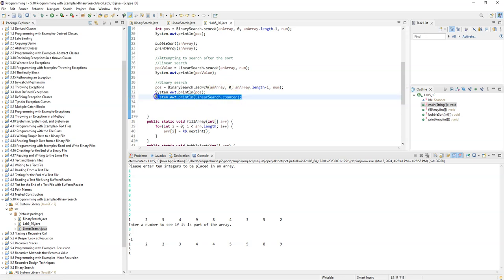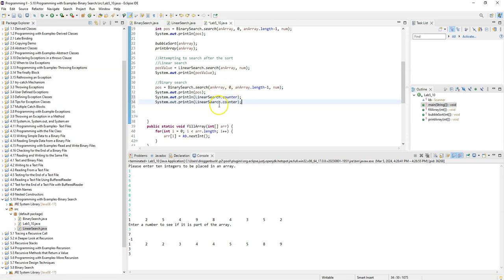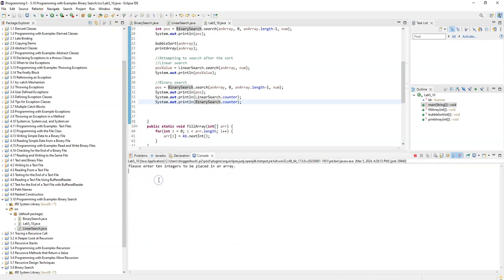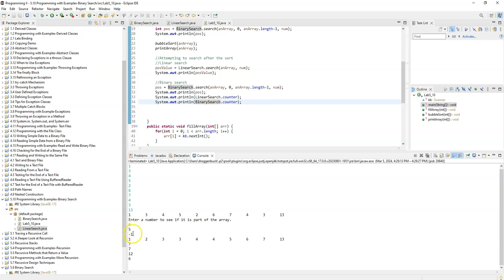And then I'm just going to print that again, but let's print now for the binary search and print out that counter. And so if we run this again, let's create a couple random numbers here. Okay, now this one, of course, if I enter in, let's say 6, we of course get an error here with the -1.